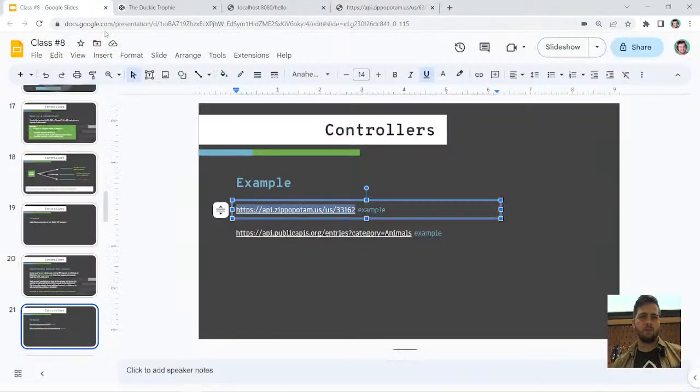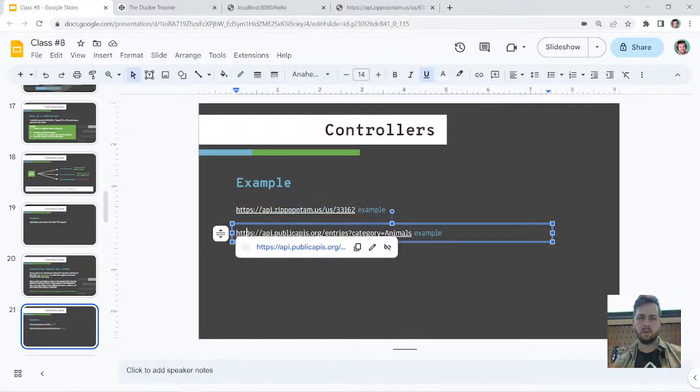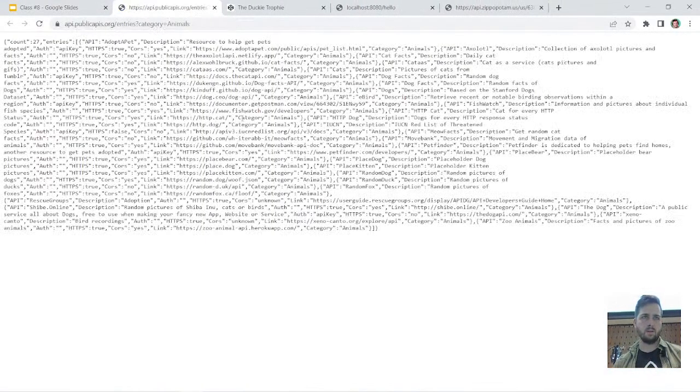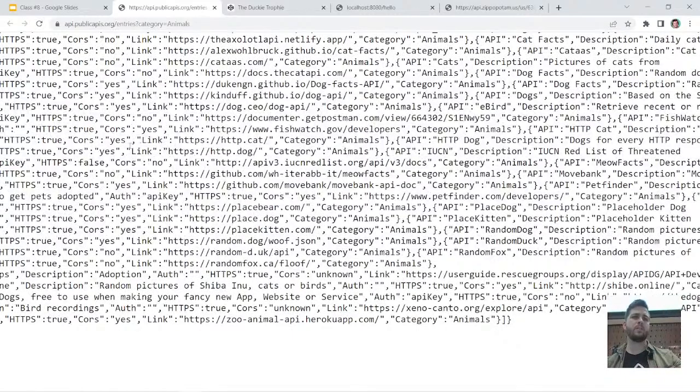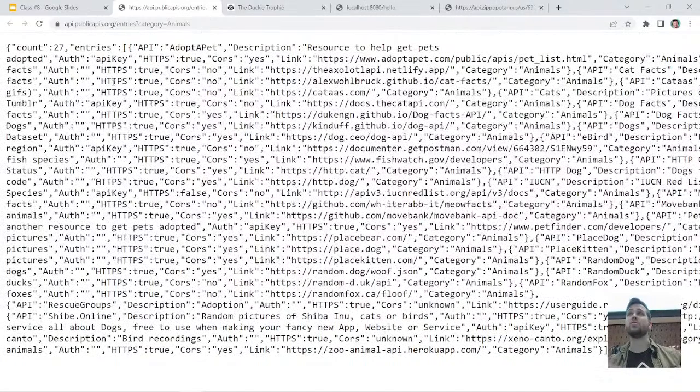So here is an API. There's a lot of stuff in here. Anyway, I don't need to try to understand this right now, but this is another example. It's from api.publicapis.org, and they provide this just for learning purposes. But this is just another example of application data that's behind the scenes.